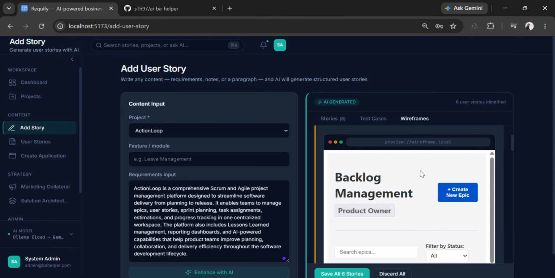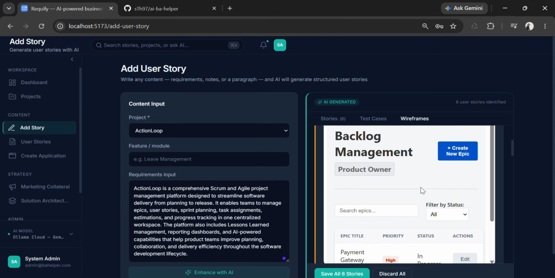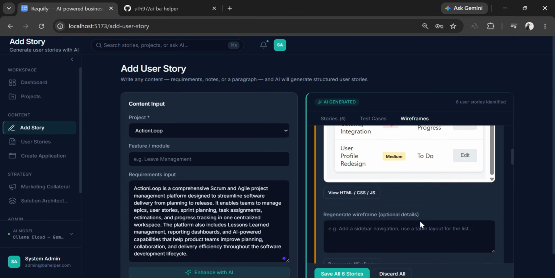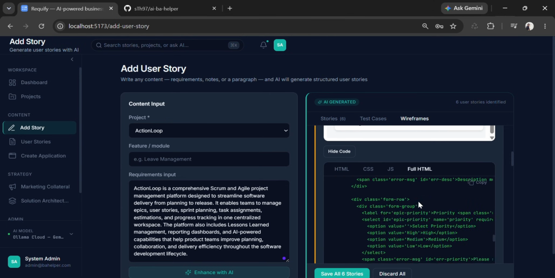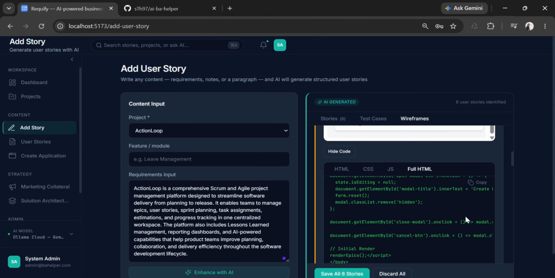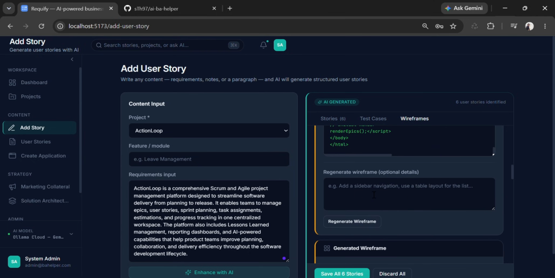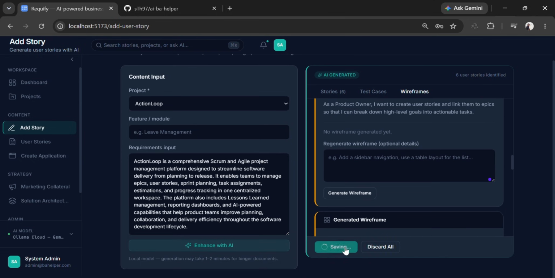Alright, so let us see. As you can see, it just generates some wireframe for us. We get a complete HTML, CSS, JavaScript code or a full code, so the user can just simply get it from here and use it. If they want to refine it, they can just give some description and refine it. Alright, so we can save all of them.